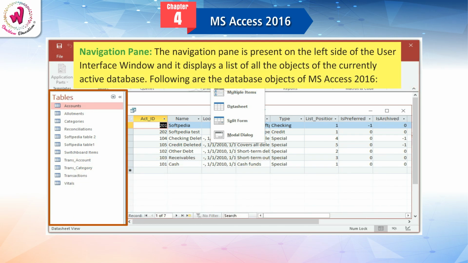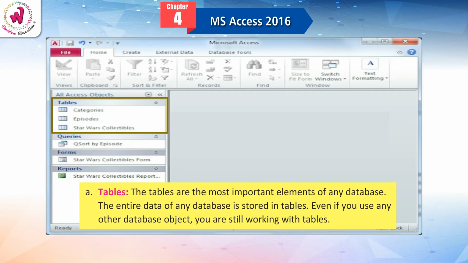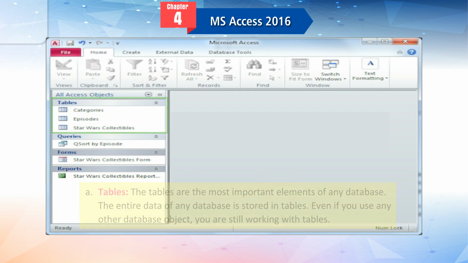Navigation pane. The navigation pane is present on the left side of the user interface window, and it displays a list of all the objects of the currently active database. Following are the database objects of MS Access 2016. A. Tables. The tables are the most important elements of any database. The entire data of any database is stored in tables. Even if you use any other database object, you are still working with tables.